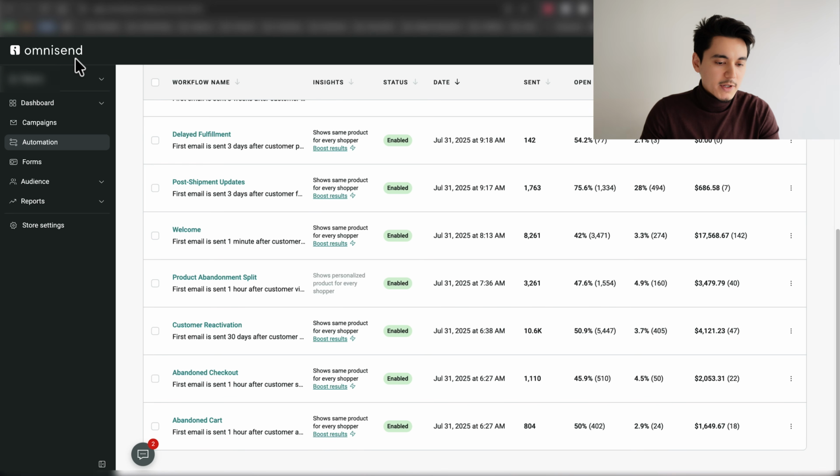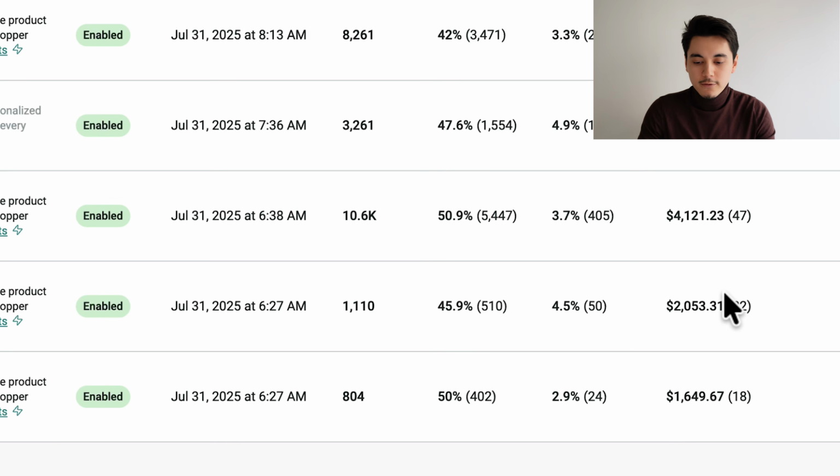So I have this app called Omnisend installed on my store, and I have these two flows set up called abandoned checkout and abandoned cart. And you can see that it's already generated me over $4,000 in lost sales that I could then use to reinvest and spend more on ads. And I'll show you exactly how you can do this in the next 1 to 2 minutes.